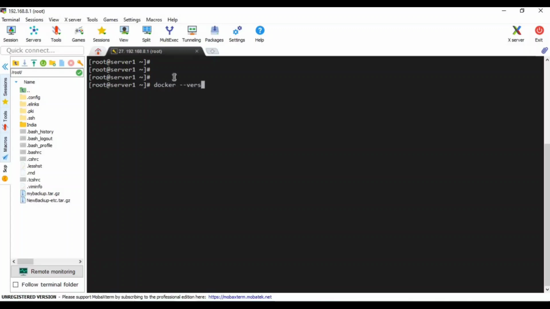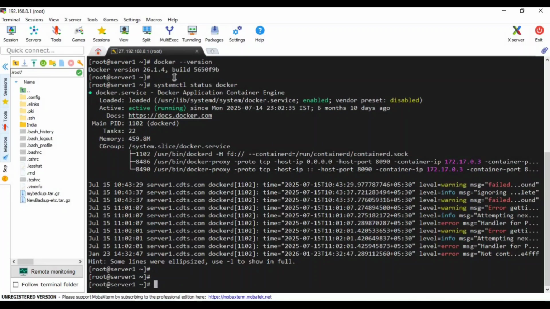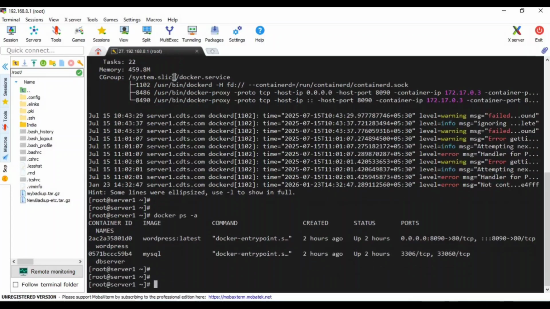Here I have already installed Docker. Docker version is 26.1.4. Let's check the status of Docker daemon. systemctl status docker. Okay, it's active and running. Let's see if any containers are running here. Okay, so we have 2 containers running from the last lecture. I'm just going to delete them.